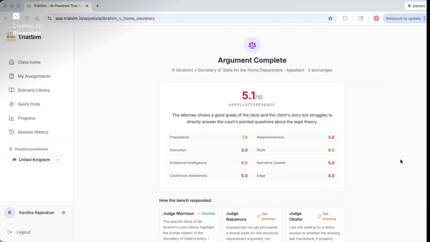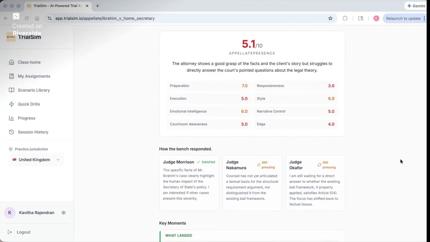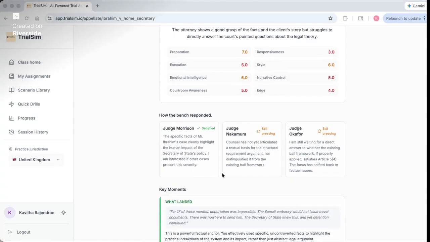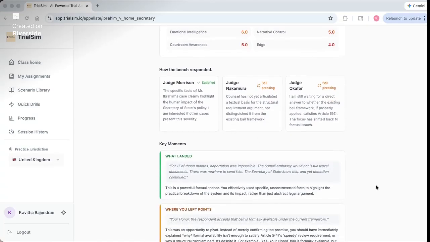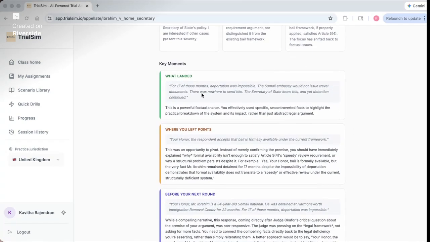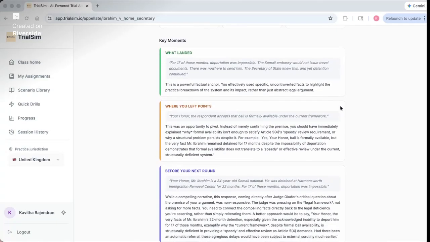And here is the score. Not so great, got a 5.1 out of 10. We had issue directly answering the questions. We did satisfy one judge, but two judges were still waiting for us to meet their basis. And it gives you insight into them. It gives us our key moments with direct quotes from our own argument. It tells us where we left points.